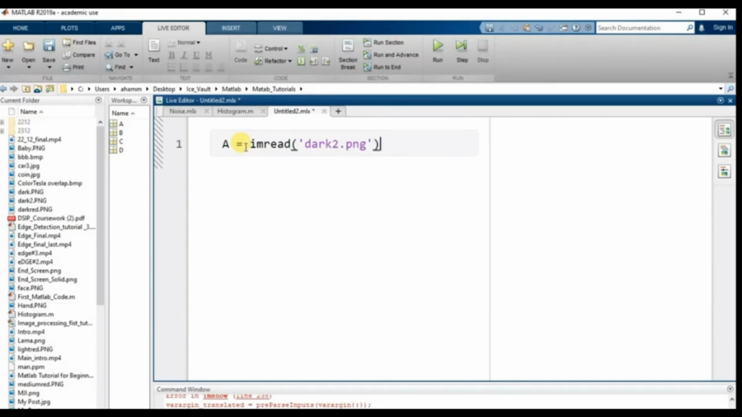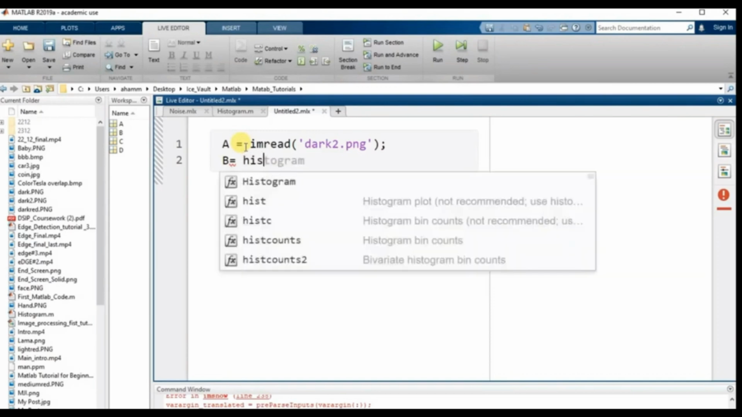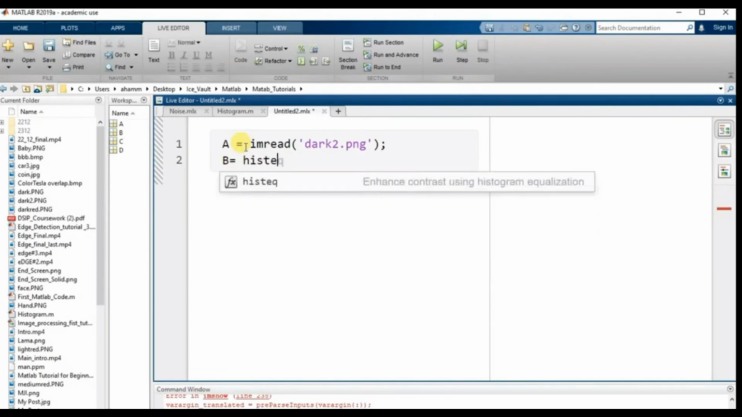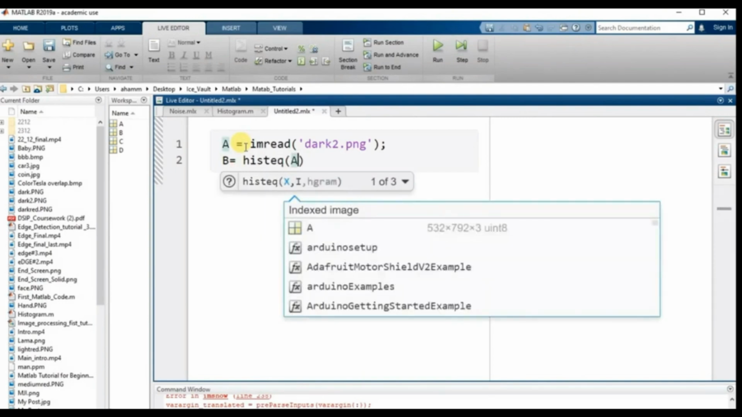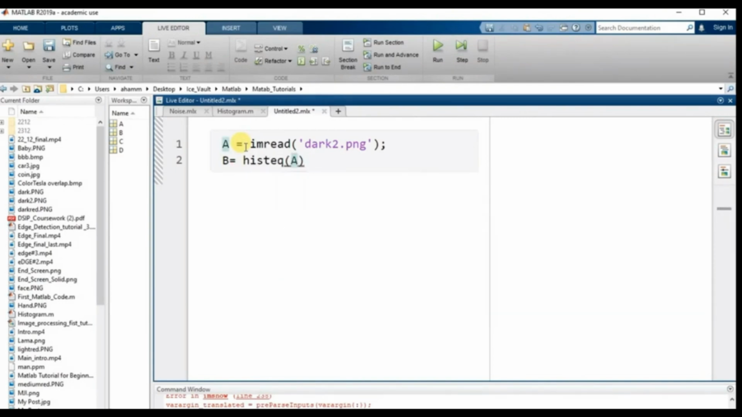Semicolon. Converting to histogram. So B equal histeq A. This code, this histeq A, will convert the variable A, which is the main image. It will carry on the histogram equalization, and it will enhance the image quality.